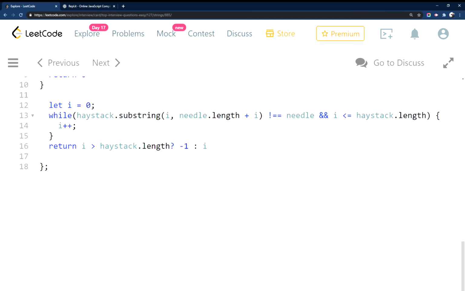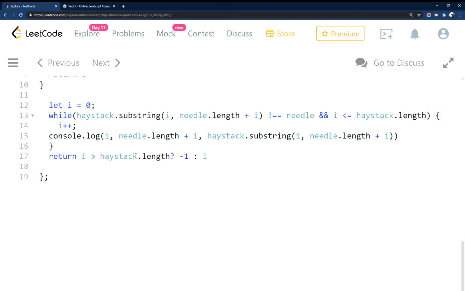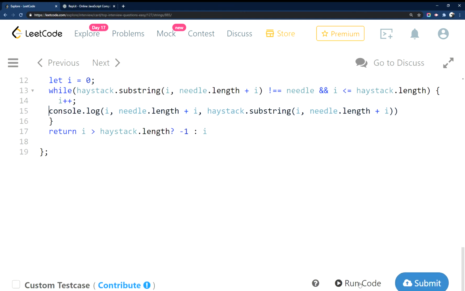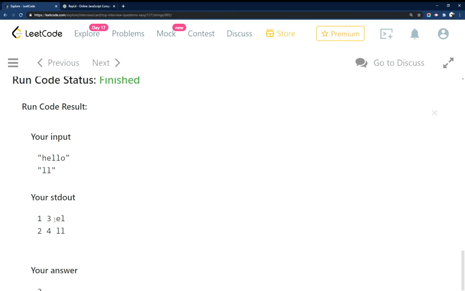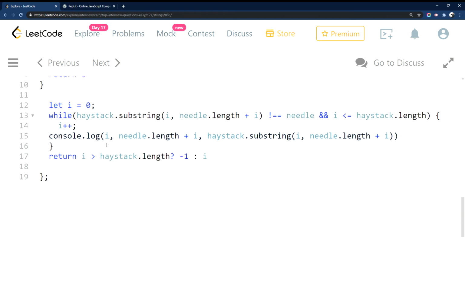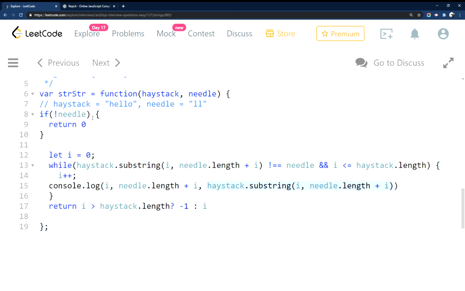Okay, great. And I could show, let me grab this line of code here. So down here, let me scroll back up so you can see exactly what I wrote. So I'm just console logging this chunk section. So I'm console logging I and what needle.length plus I is. So these are the two index values. And then I'm also console logging that actual substring of the haystack. And I'm just doing that against this needle example up here.